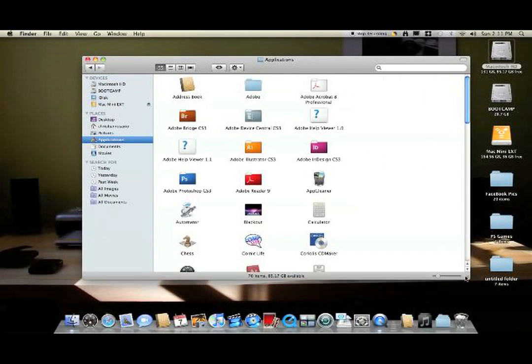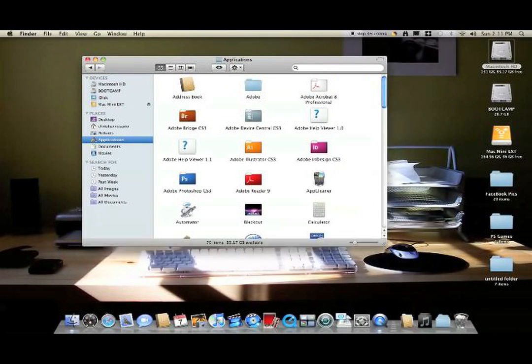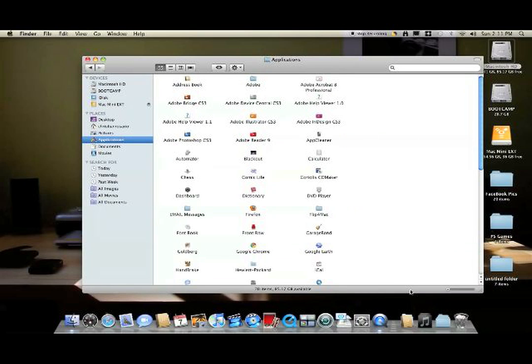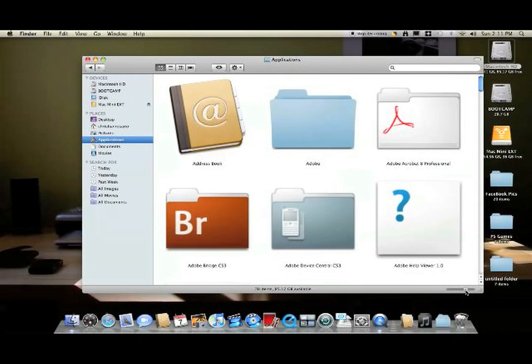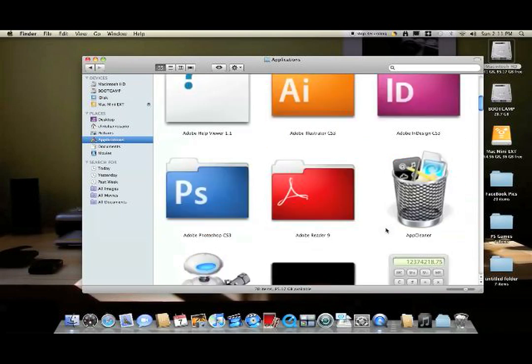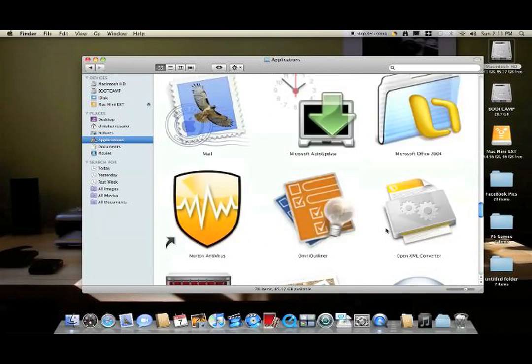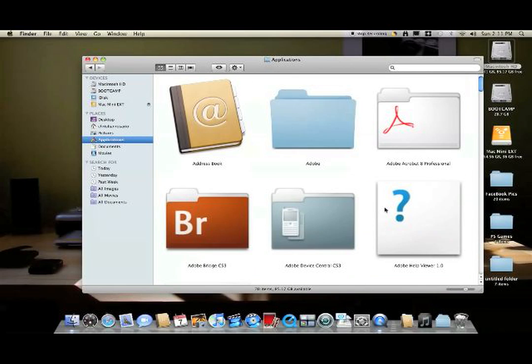Here in Snow Leopard, you can adjust the size of your icons. You can make them smaller or bigger. I think this is a nice form right here. You can see all your icons in nice detail, nice and big.